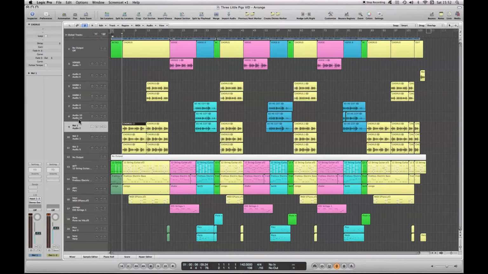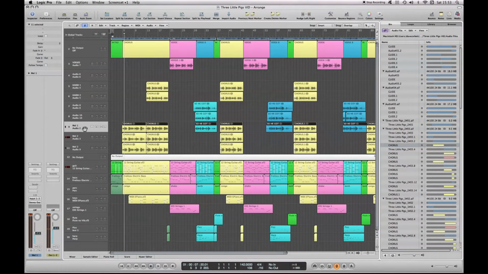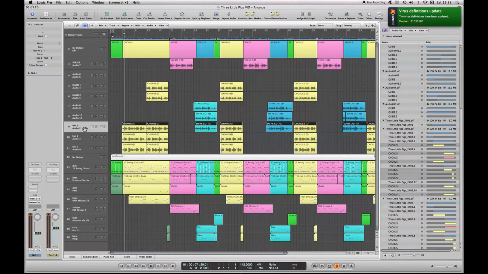It's called Melody 1. In other words, that's the first bit of vocal I put down, and I'll just play that to show you how it sounds. Here we go. Whoops, supposed to be in solo. Okay, we'll solo it and go back to the beginning of that.